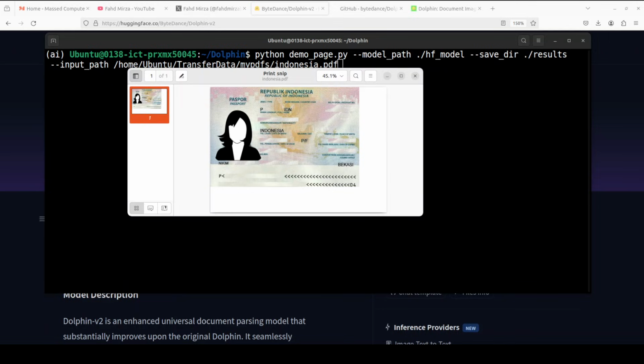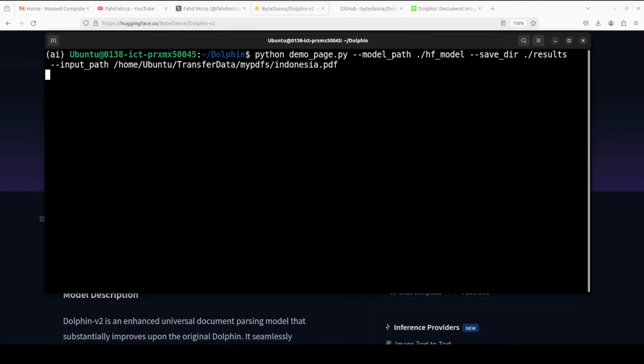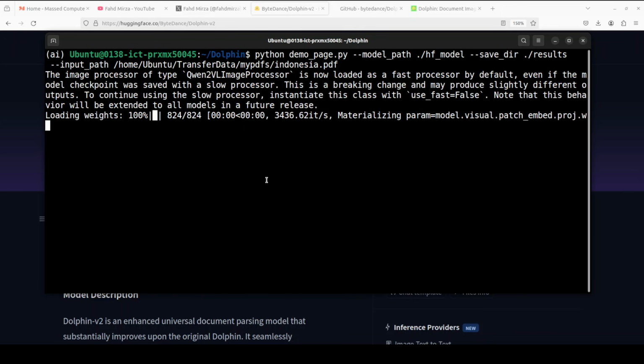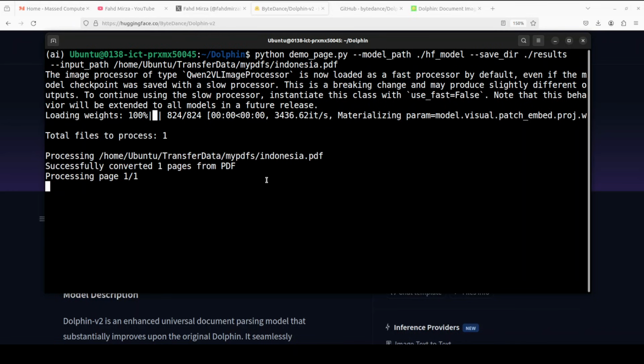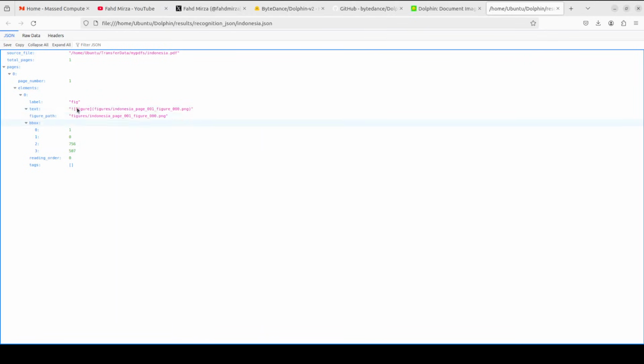Next, I'm going to try it with my own image. So this is an AI generated driving license from Indonesia. So let's try it out. And this is a PDF file. This is not an image. So let's run this to see what it does. And it is running. It is loading the model and all that. So with PDFs, it is quite quick, as you just saw. So this is what it generates. What is this recognition.json? It has created the recognition, all the elements and all the figure paths, where exactly are the bounding boxes. This is quite good.